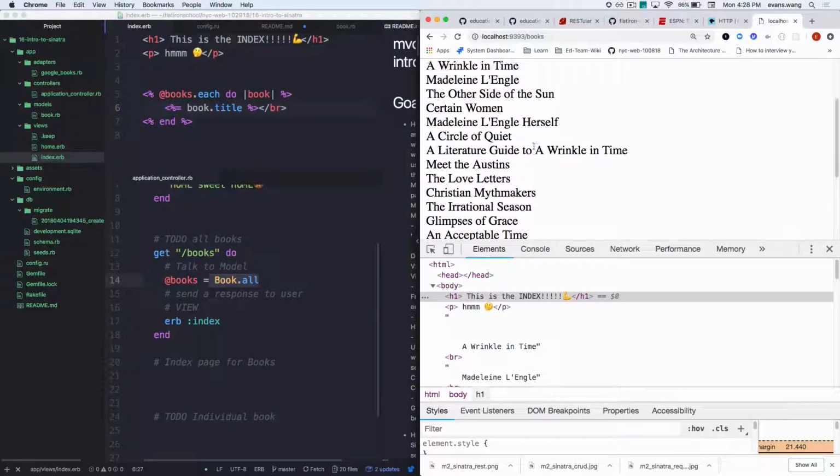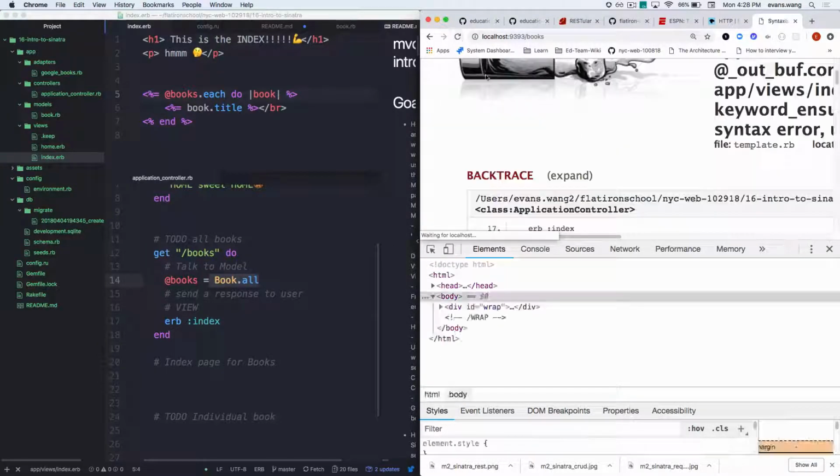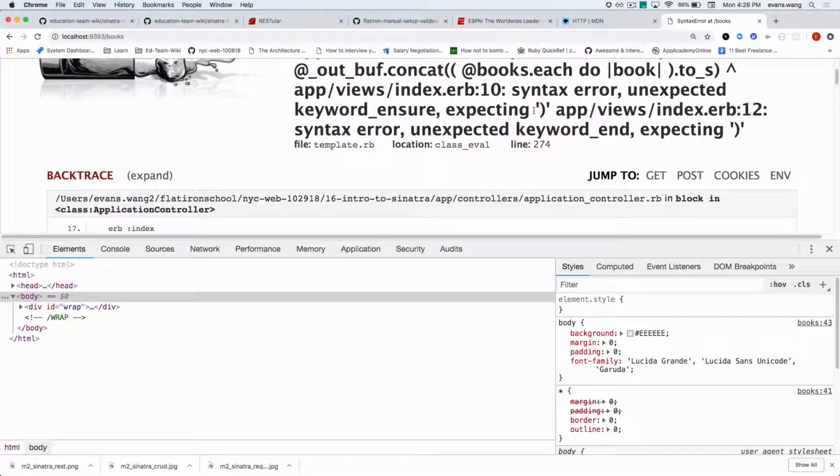Ooh. Yes, sir. Should you actually just put the equal sign on that end of the bookstore? Absolutely, I can do that for you. Let's do that. Let me drop a quick equals real quick, and let's refresh. Let's see. Syntax error, right? From the books.each, keyword ensure, expecting this closing bracket, unexpected keyword end.